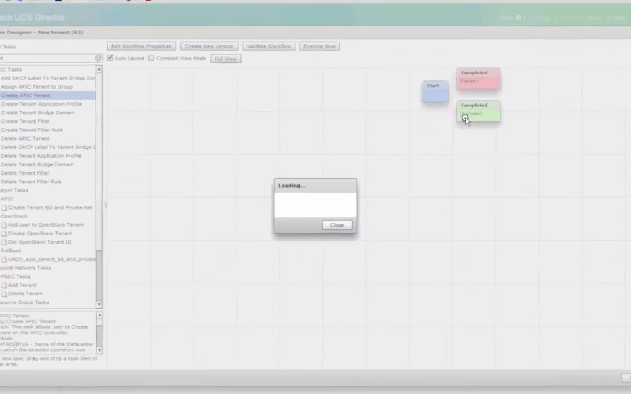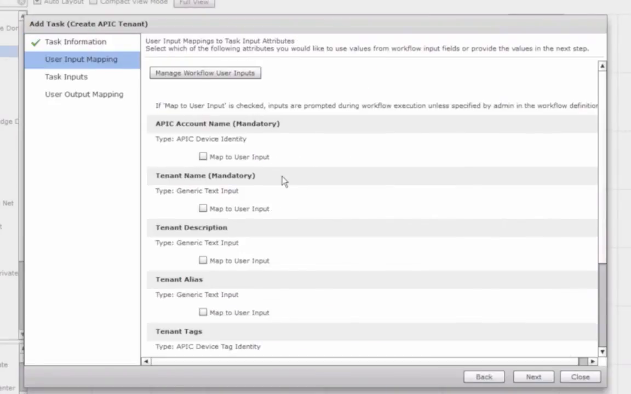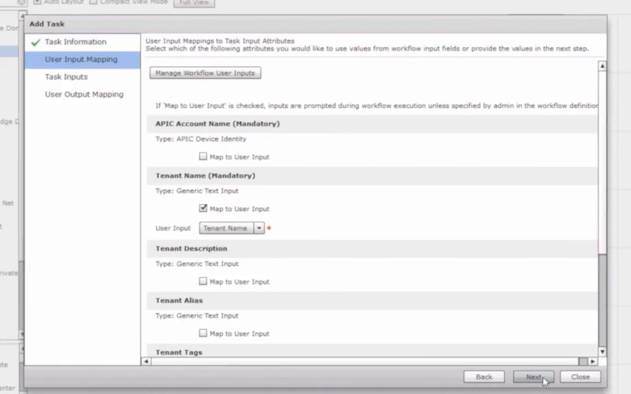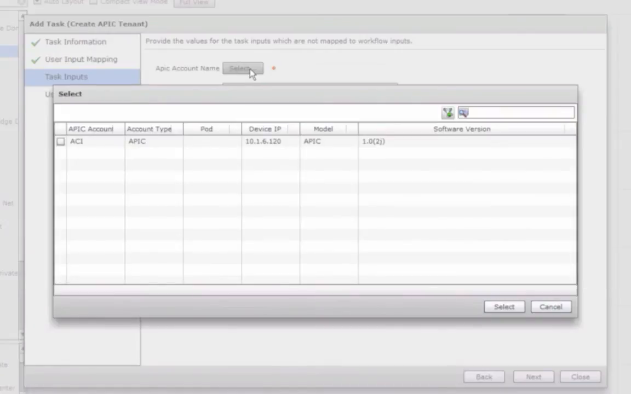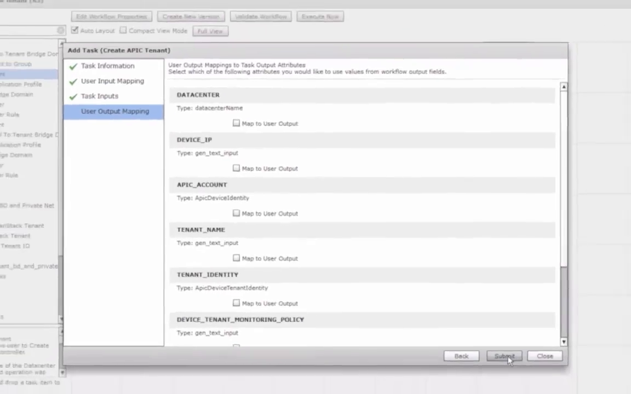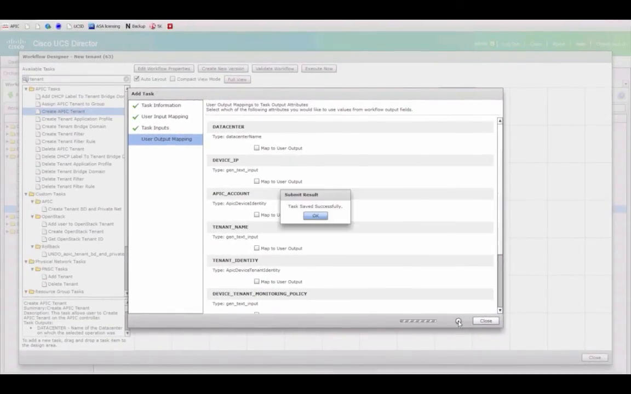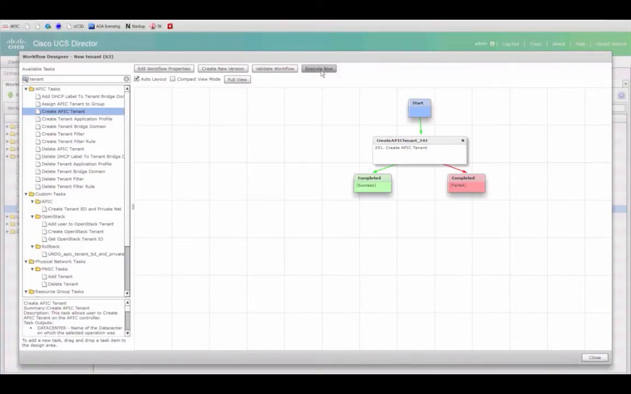For example, here we found the create EPG tenant. You have to provide a bit of information. You see mandatory and optional attributes. Mandatory is, of course, the tenant name and the credentials. We have stored in UCS Director already credentials for this ACI cluster, so we will choose those ones. After hitting next and submit, our workflow is ready to be run, so you can click on execute now.